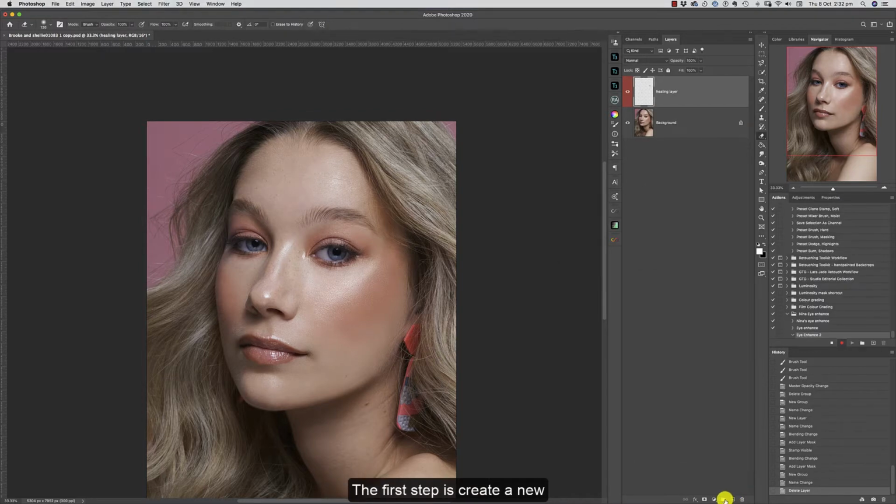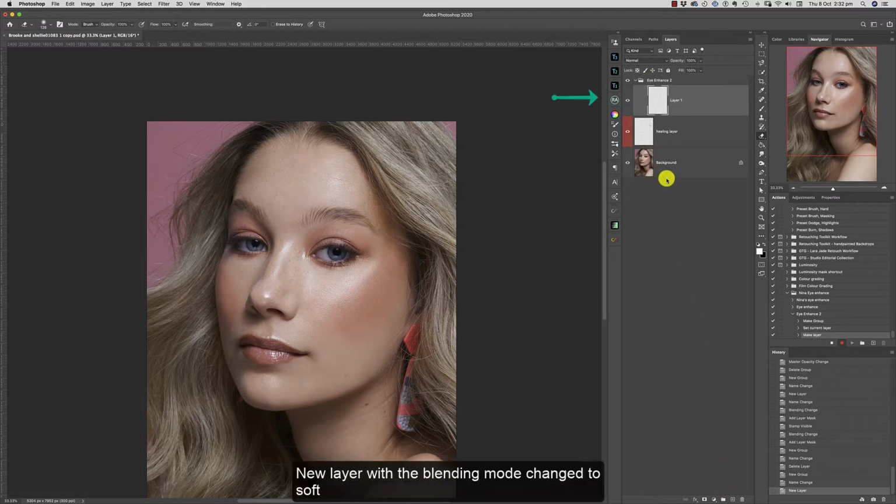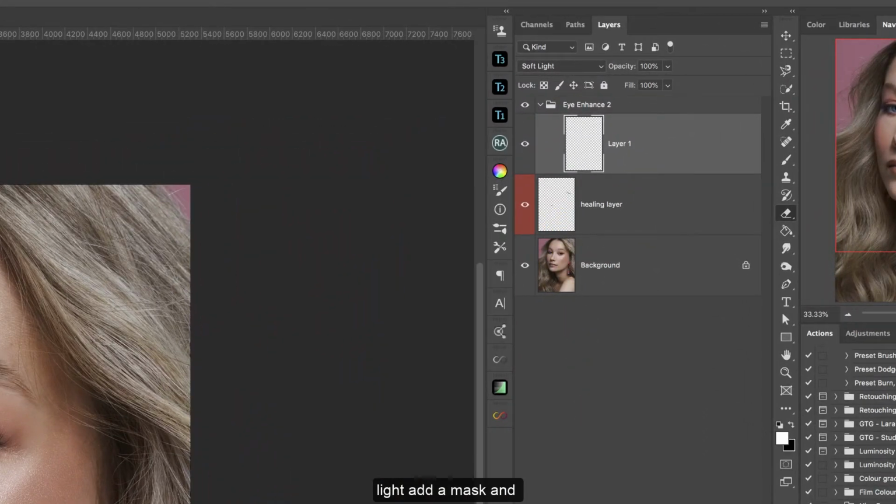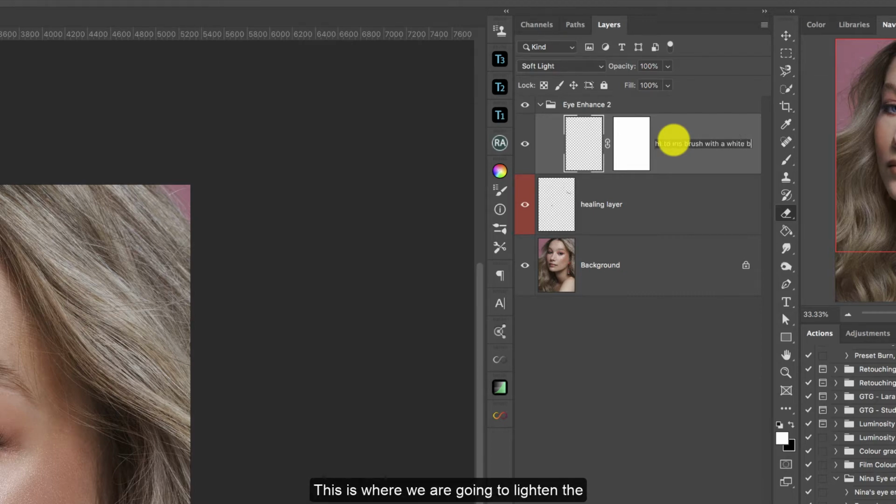The first step is to create a new folder. Name that folder. I've called mine Eye Enhance 2. And the first layer is just a blank new layer with the blending mode changed to soft light. Add a mask and name that layer Add light to iris. And with a white brush, this is where we are going to lighten the iris.